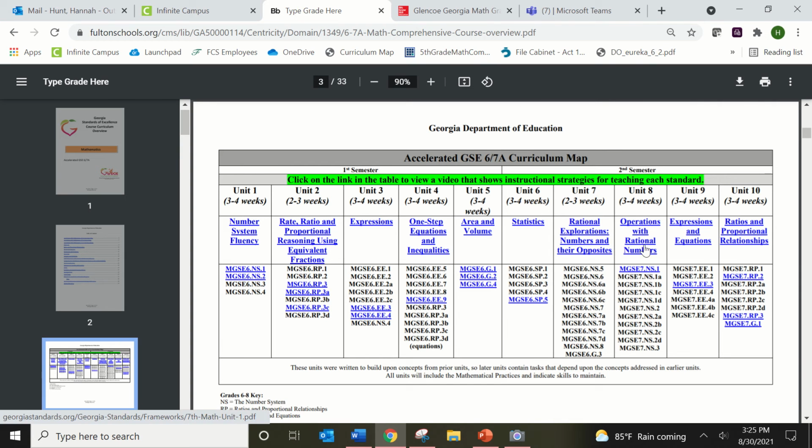So then at the end of the year, we'll be doing operations with rational numbers, which is where negative numbers will be involved. And then we'll do some 7th grade more advanced algebra and ratios.